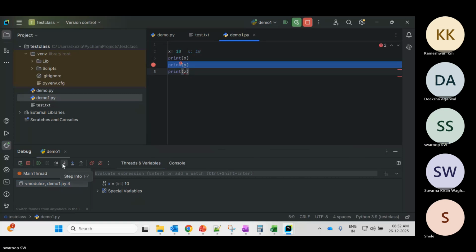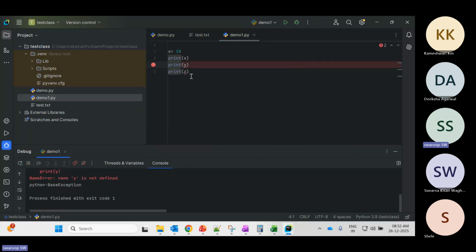See here, step into my code. It will go one by one, not immediately, so you will be able to understand where my error is coming from and what the error is. For that purpose only, we have this thing called debug. When you have 100 lines of code, using this debug point you will be able to understand what is happening and why it is happening. So this is the purpose of PyCharm.